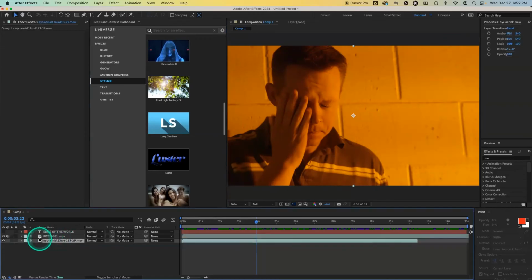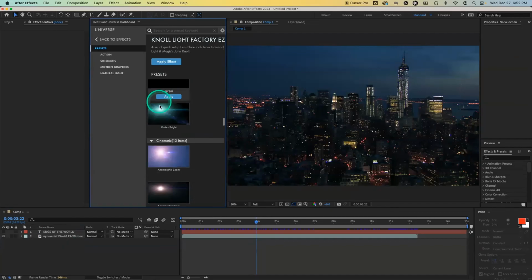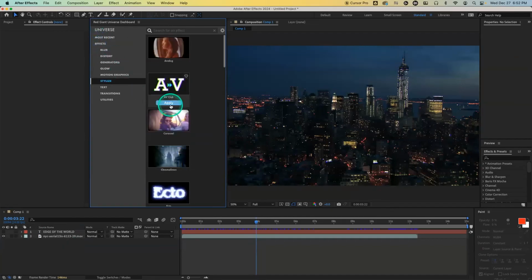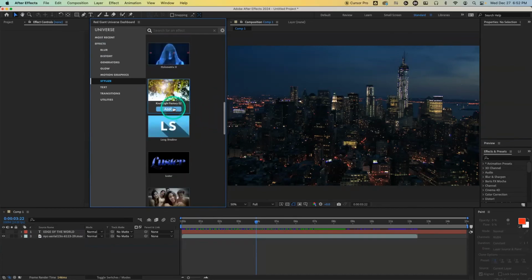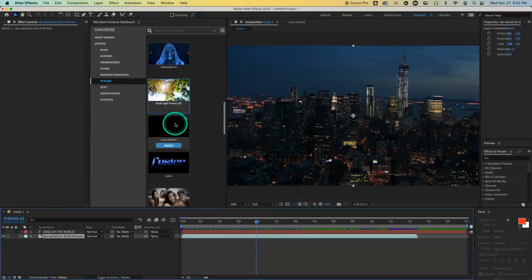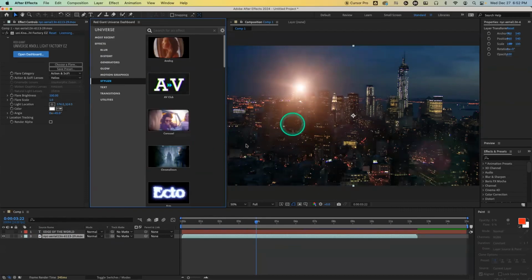But here, if we get rid of this, let's look at Knoll Light Factory. This is a version called Knoll Light Factory Easy. Sorry, stylized. We'll go to Knoll Light Factory. Knoll Light Factory Easy is a way to make lens flare. So if you're J.J. Abrams and you want to make a lens flare, you can make a lens flare. Here's the amazing thing about Knoll Light Factory: all the cool lens flares you can make.